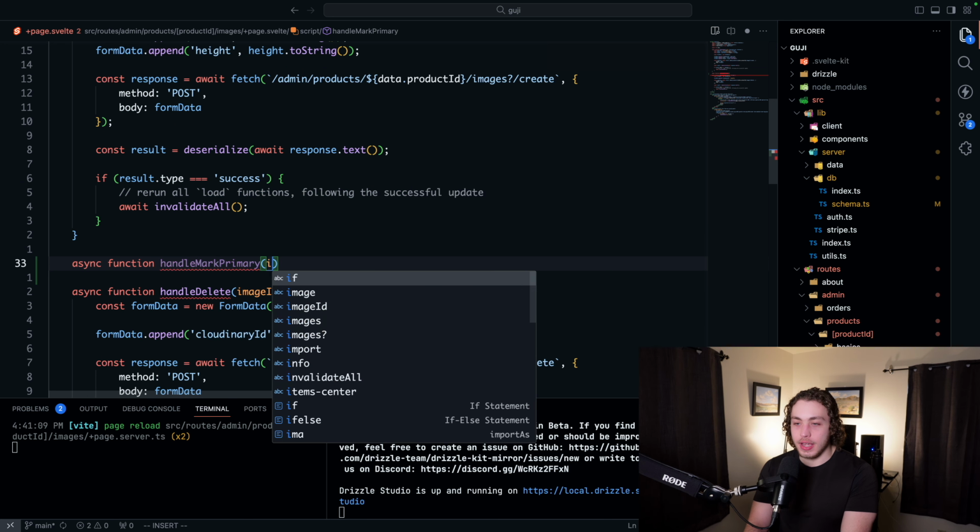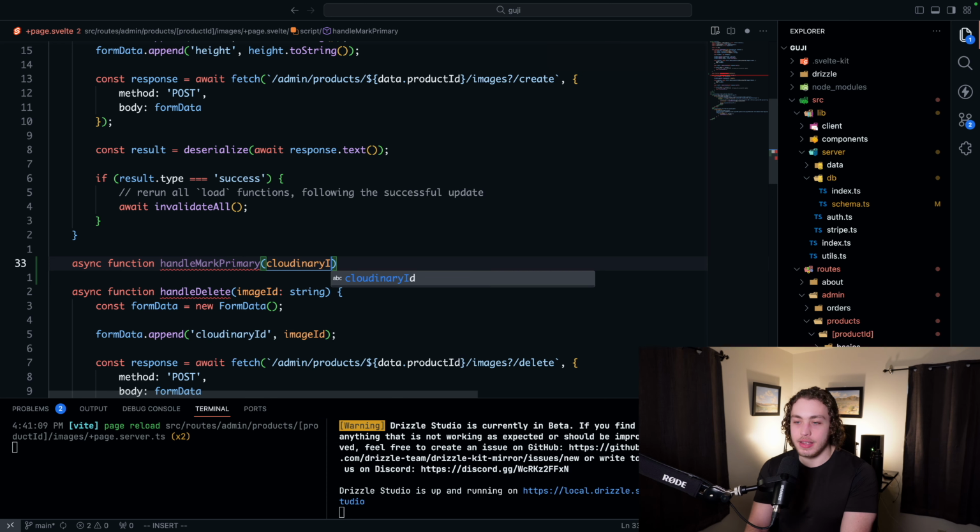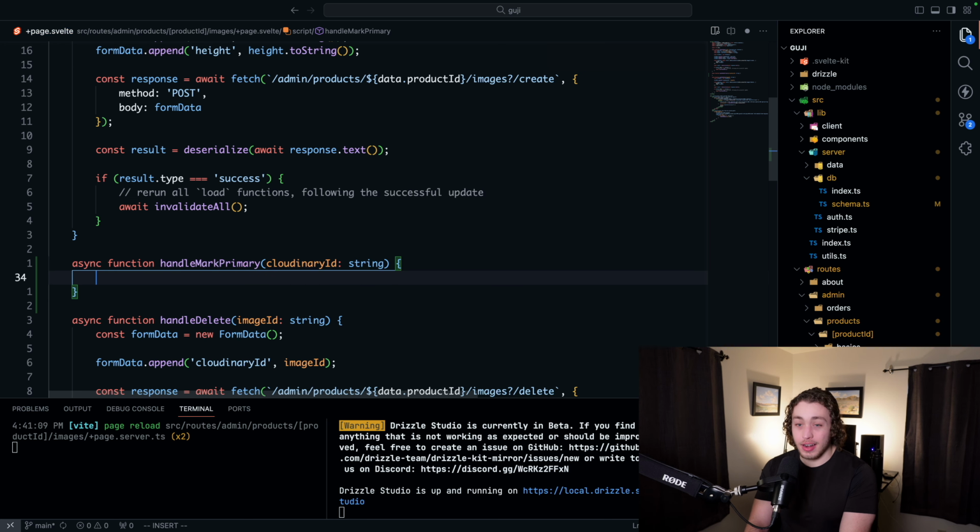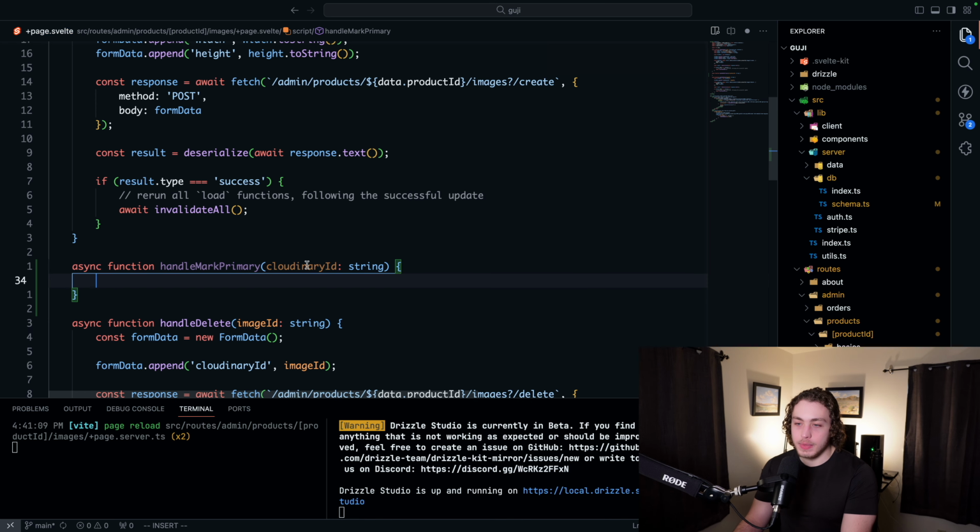So we want to handle mark primary. We're going to say, okay, the Cloudinary ID. A Cloudinary ID and image ID are like the same thing. I just write a lot of code at 2 a.m. and I don't think that hard about my naming at the time. This should be the Cloudinary ID.